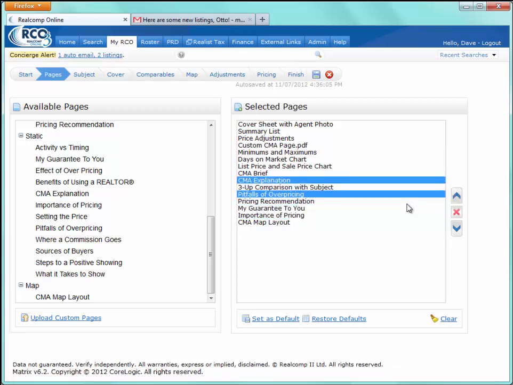One other thing I'd like to point out on this page is we can actually set this page as our default pages to begin with. So if I don't want to continually add pages every single time I create a brand new CMA, I can simply set this as my default by clicking this link right here. Or if I want to restore back to the system default, I would simply click on Restore Defaults here. But for now, I'm just going to proceed to the next step of my CMA wizard, which is choosing my subject property.